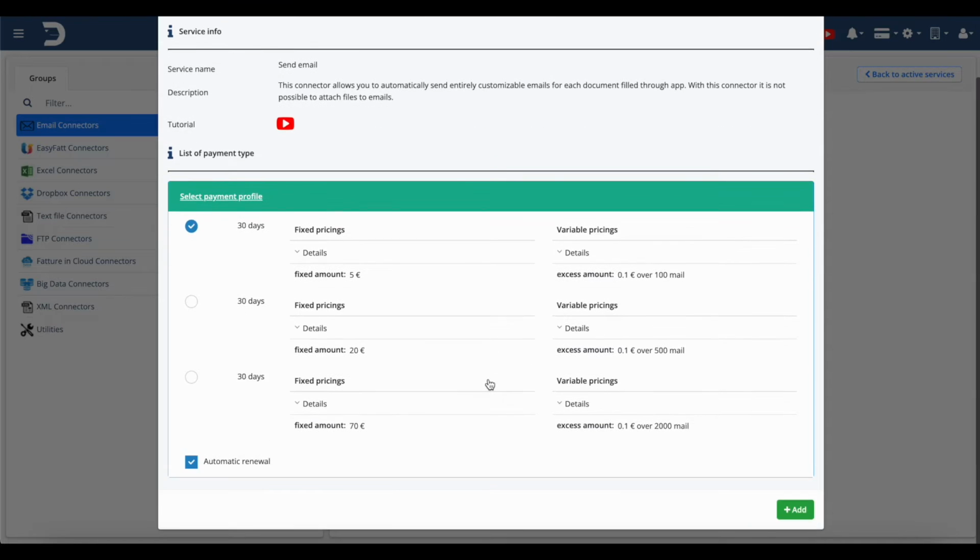Below, there is a list with all pricing plans available. In this case, for example, the service cost is based on the limit of emails we can send. The automatic renewal option is activated by default each month. This service will then renew automatically. In case we don't want this to happen, all we have to do is uncheck the related option and the service will be active for 1 month only.